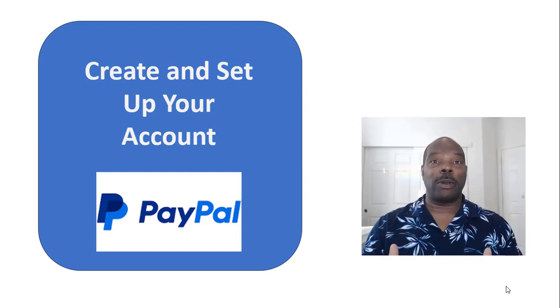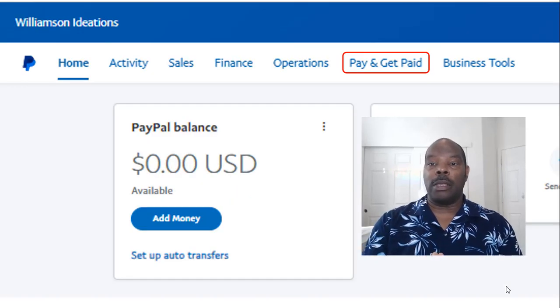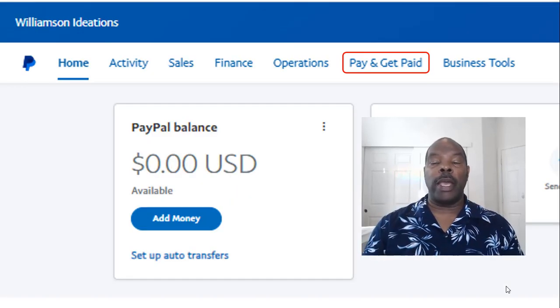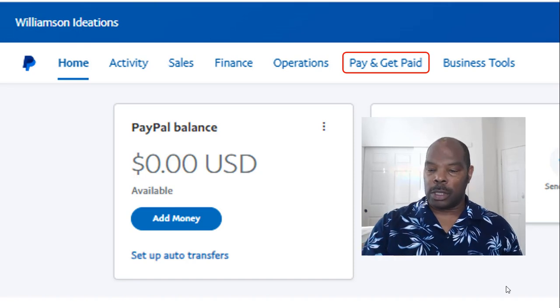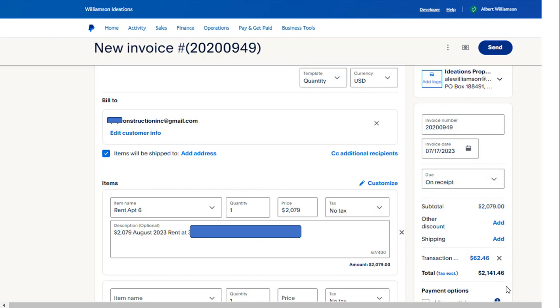Just go and actually do that. Remember, you have to set up your PayPal account or your Stripe account, get your account set up, and then if it's PayPal, you go to the pay and get paid option, and then under there it's going to say create an invoice, and that's what we're going to do. Let me walk you through this step by step. You start off with your client's email address. You're going to drop that in there, and then you put in your total amount.